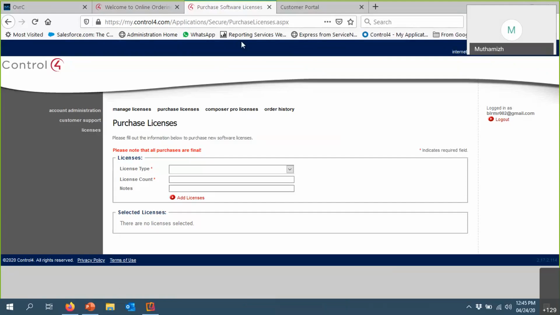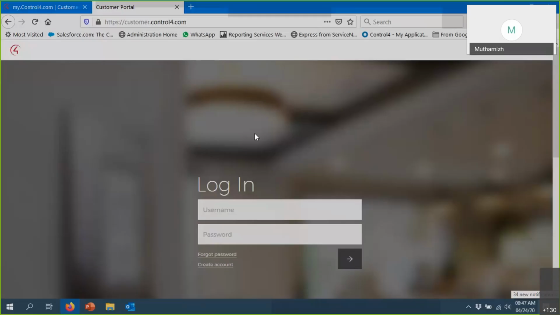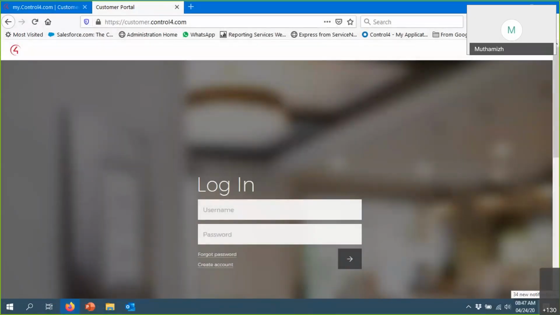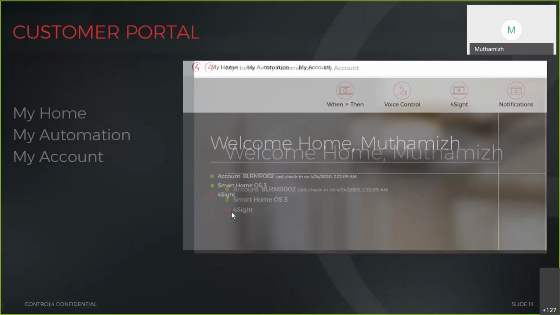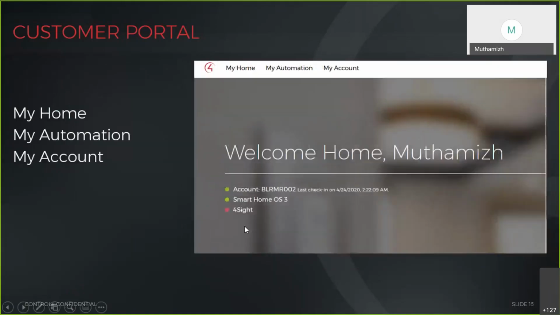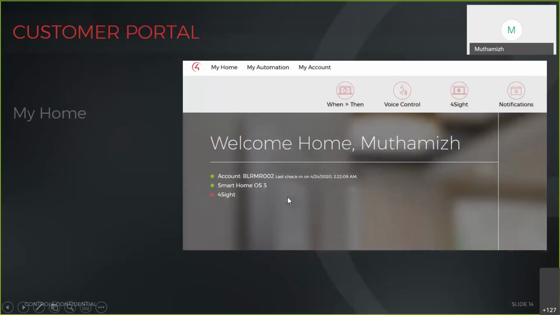And then comes your customer portal. For the customer also we have privileges where they want to do certain things, and we are okay with that as well. For the customer portal, any customer will have three tabs: my home, my automation, and my account. My home will show their home status, which means last checked-in status, whether the account is online, what OS version is running, and whether the Foresight license is expired. All those details will be there. And the next one is your automation.